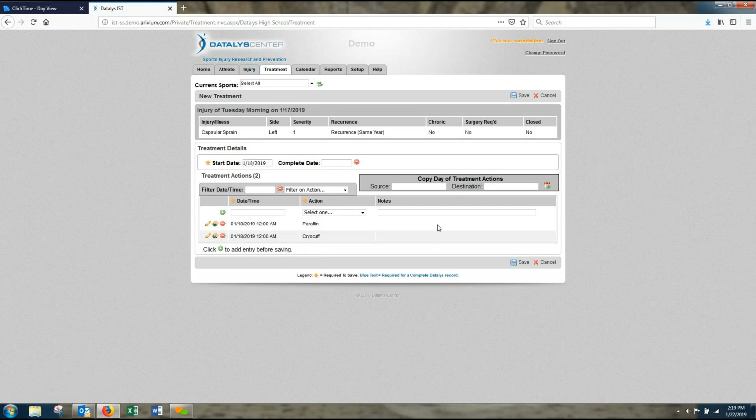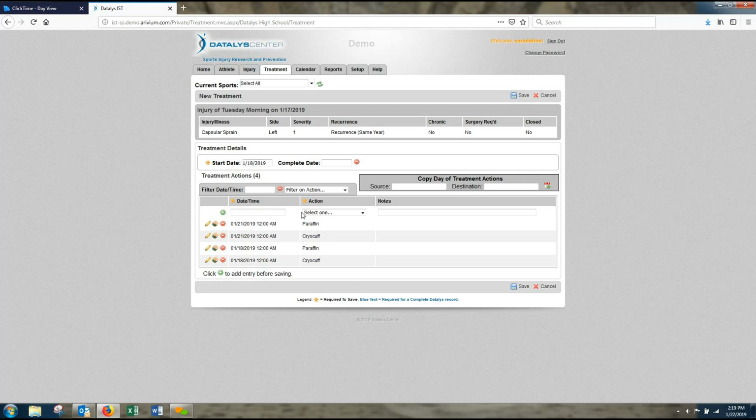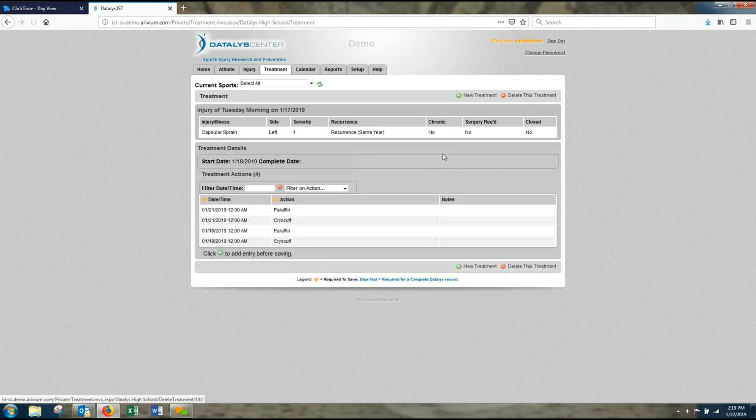Sometimes athletes come in multiple days in a row and get the same treatment. So if that's the case, instead of going through all those individual drop-downs, you can copy a day of treatments from one day to a different day. Click that green arrow, and it'll copy those over for you with that new date. Then you'll just hit save.